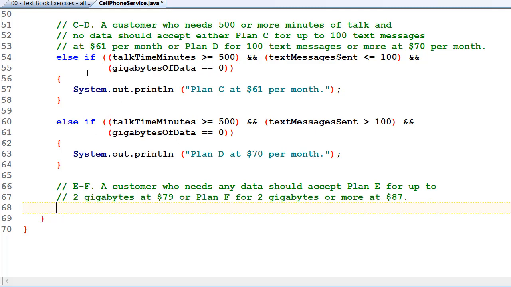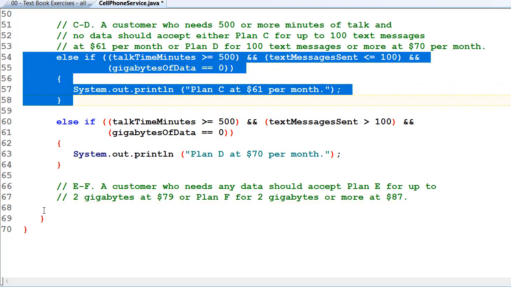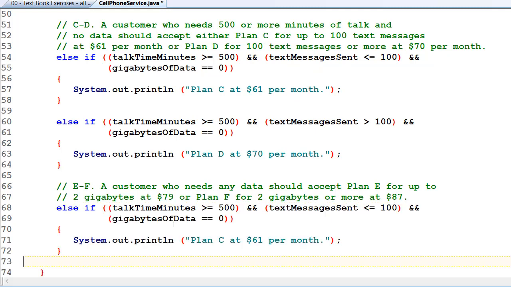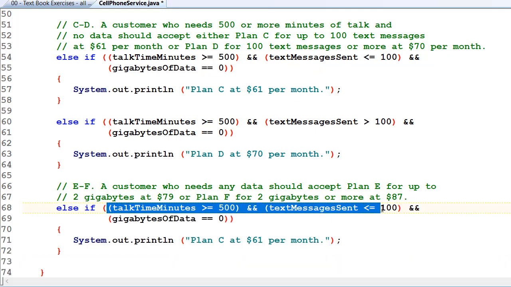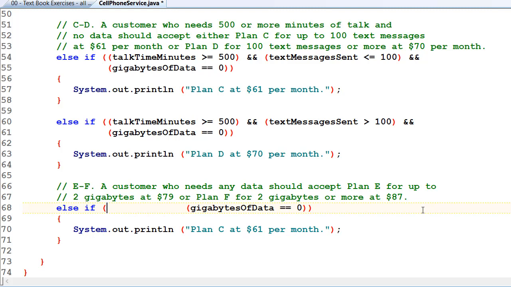So let's grab that. So it's unlimited talk time. Let's do that. So now we don't care what talk time is. We don't care what text messages are. It's all on the gigabytes. So if the gigabytes is less than or equal to 2, then we're plan E at $79 a month. Okay, so talk time and texts don't matter anymore. We're on the expensive plan, so they're all unlimited. Talk time and texts are unlimited. It's all in the data now.